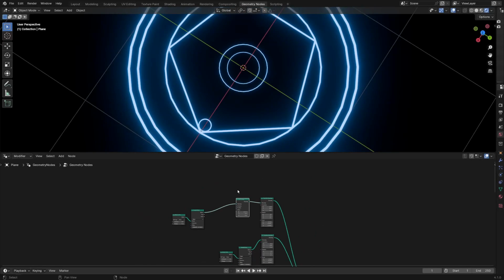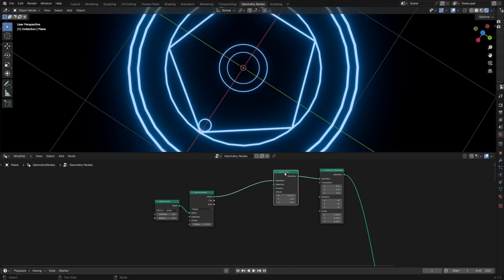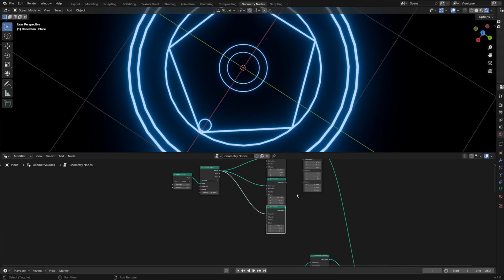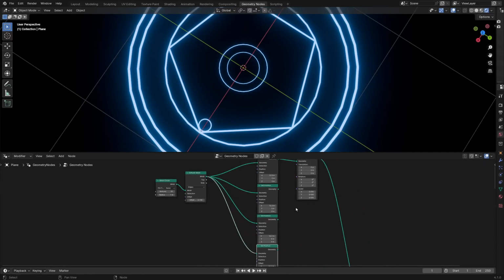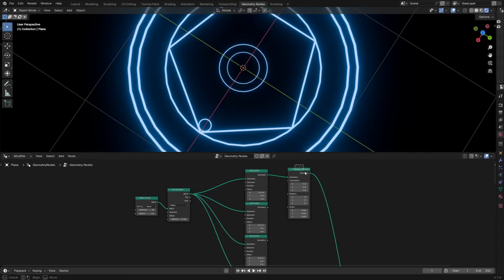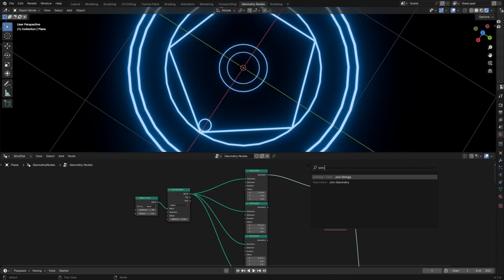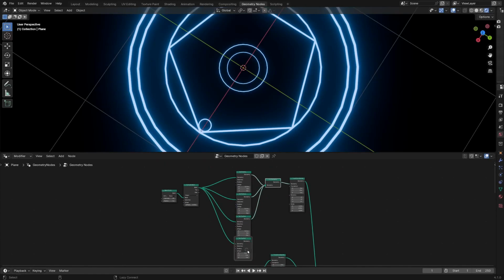And we need now a ton of these set position nodes. Need Control Shift D. 1. Shift R. 2, 3, 4. Okay. And we need join geometry. Okay. Plug that into that, and also that, and that.